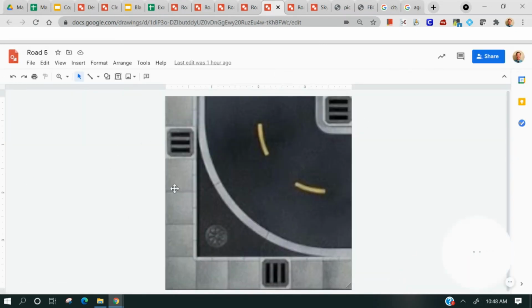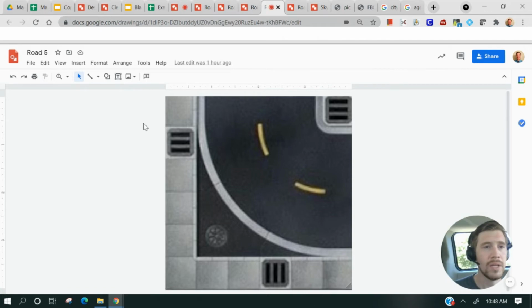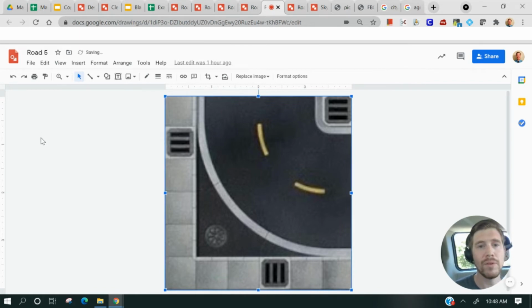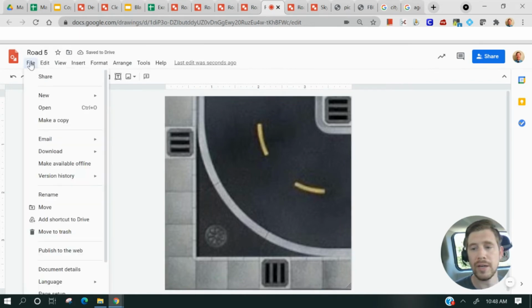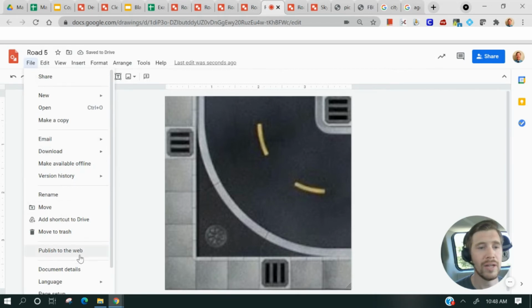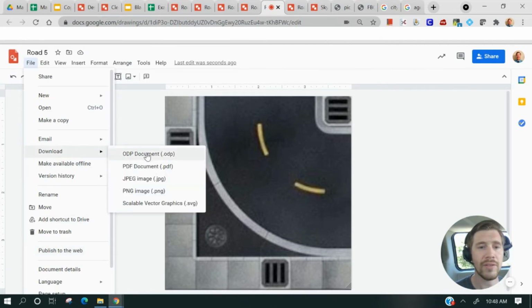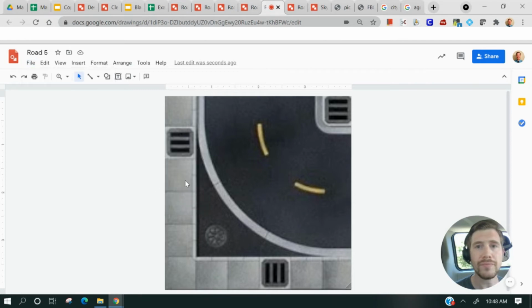Okay, so let me show you how we can get one of these to our Google drawing, or to our map. You can see here I've got my road piece, my map tile that I want to use. If I want to move this into my map, there's two ways I can do it, and I'll show you both at different times in the video. I can either publish it to the web and take that link and insert the image into the Google Sheet by its URL, or I can just download it as a JPEG image.